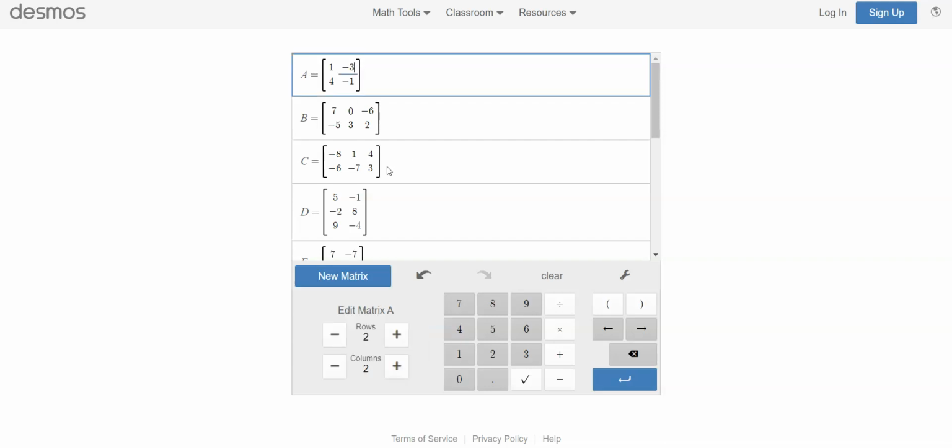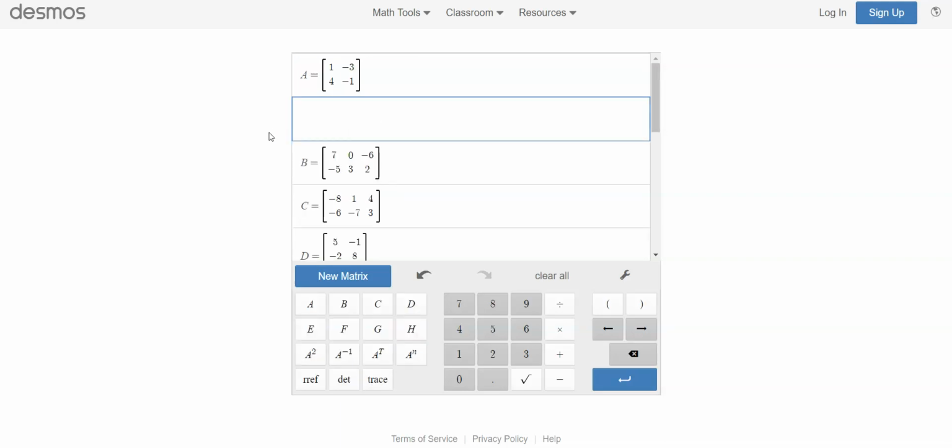So let's say I noticed that it should have been -2. Well, then I'll change it to -2. And then I hit enter, or I can just tab away.